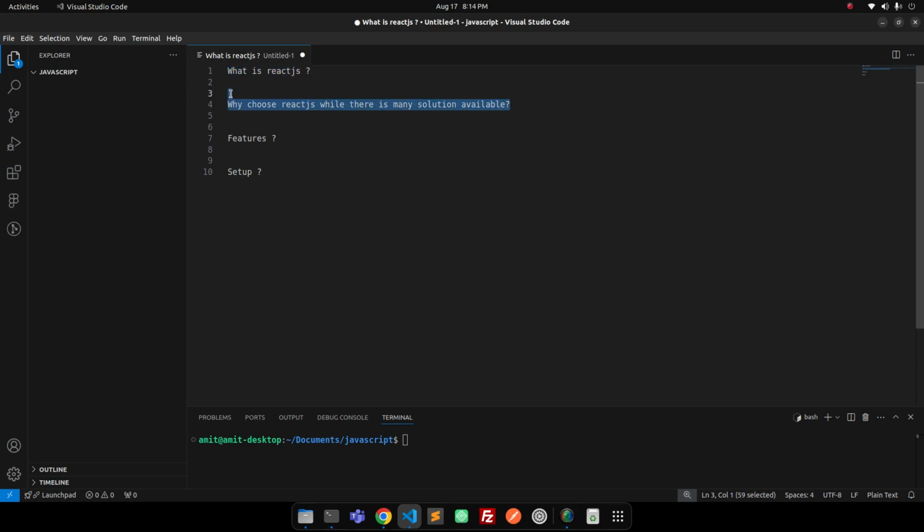Second question, why choose ReactJs while there are many solutions available? The thing is, it has direct competition with AngularJS and Vue.js. Vue.js is a bit younger compared to ReactJs, but Angular is a bit old, and Angular is a full framework where you can handle front end and back end both, and it takes more size than ReactJs. The main reason we choose ReactJs is it is lightweight, the learning curve is small, and you don't need too many advanced techniques or much coding experience. You can start and then you can achieve the results.